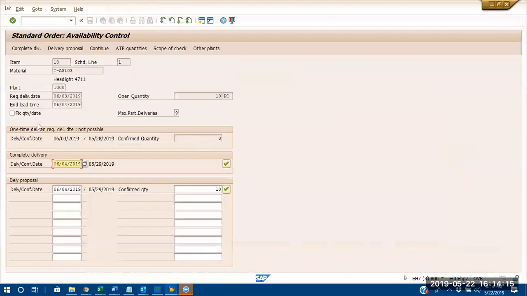See here, this is availability control. When I hit enter, it automatically goes to availability control. Basically, it says how much quantity you have for sale. Delivery confirmation date: on so-and-so date, we confirm quantity, we cannot deliver anything. This is proposal, one-time delivery, complete delivery, and delivery confirmation date. Don't bother about all this stuff. Just click enter.